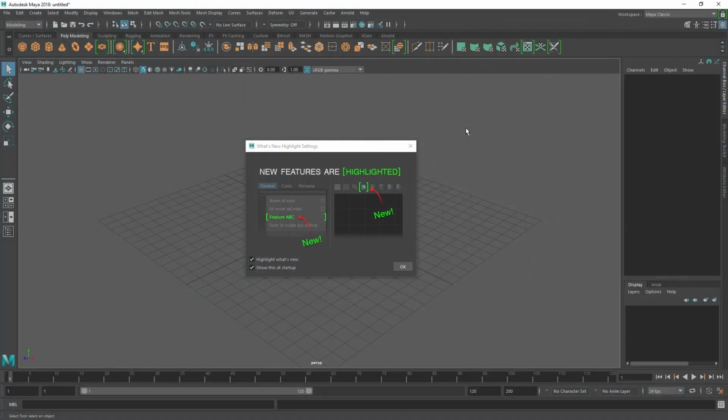So here we are inside of Maya for the very first time. And if you've never used Maya before, that's okay. And if you have, it's okay as well. I'm going to do a really quick overview of the broad strokes of what we're looking at when we first open up Maya.